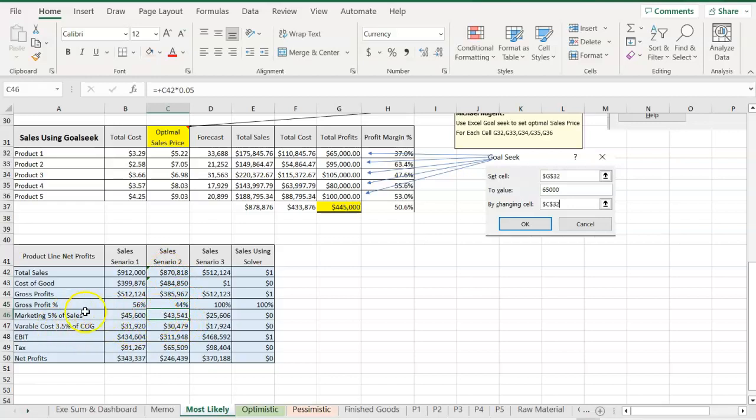Marketing here is going to be, this actually works. It's going to be 5% of the sales dollars. This is 3.5% of the cost of goods sold. So the EBIT, that formula is going to work too, because it's going to be gross profits minus marketing minus variable costs. So that's our EBIT. Tax is going to be rate times 21%, so that field actually does work. And then net profits is going to be EBIT minus tax, and that field works.